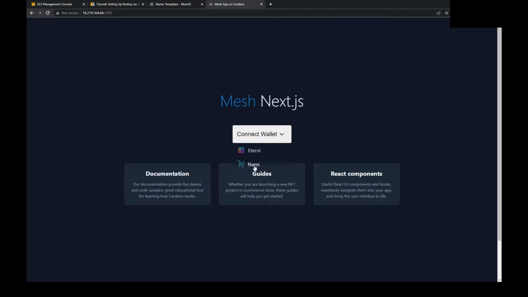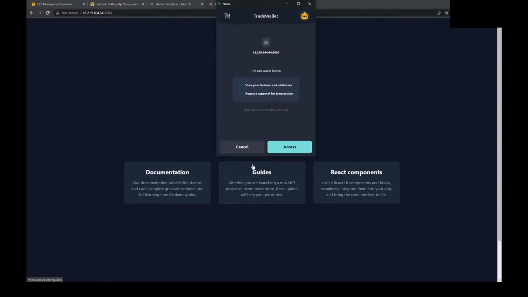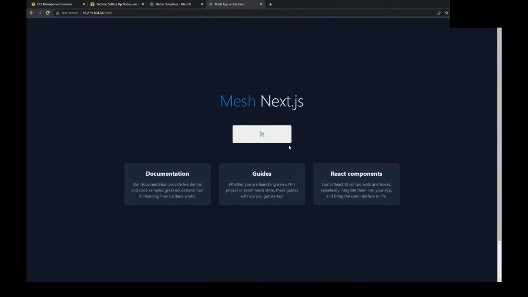We can test it. Let's go ahead and try connecting one of our wallets. Yes, we approve, and voila, we get to see our balance. Hope that's helpful. Enjoy.